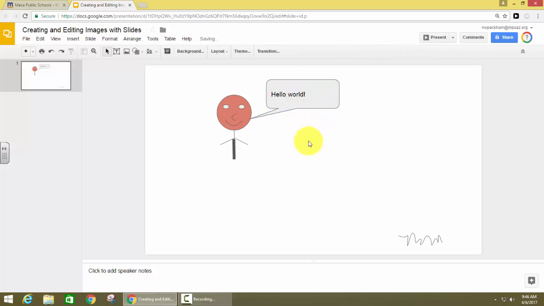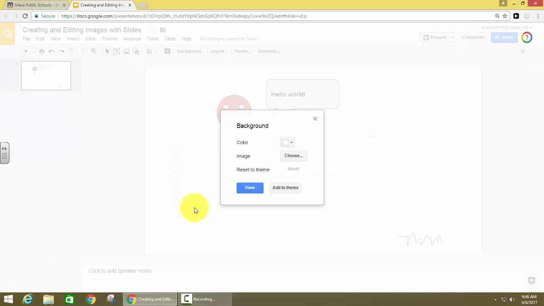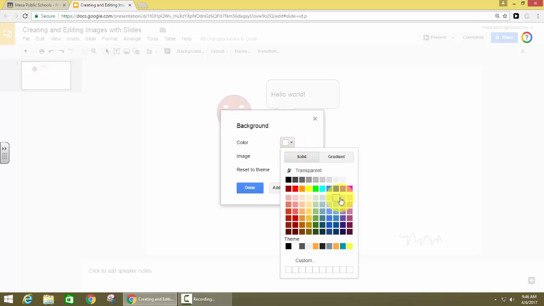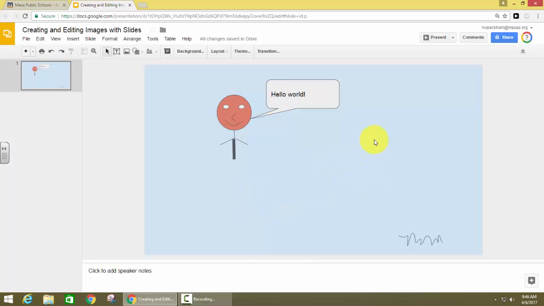Okay. And we could continue working on this, and again we can right click, change the background of this image to make it a little bit more interesting, maybe a light blue, and we can just continue working on this image.